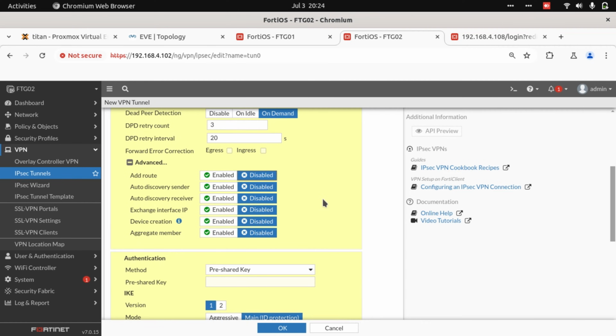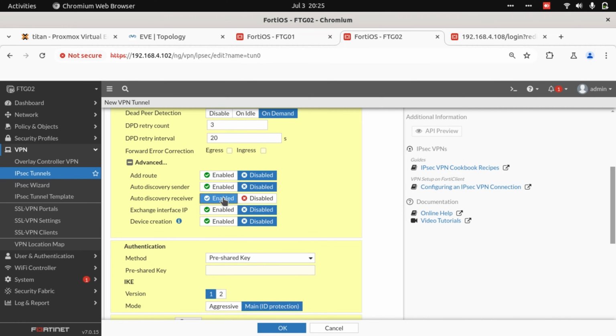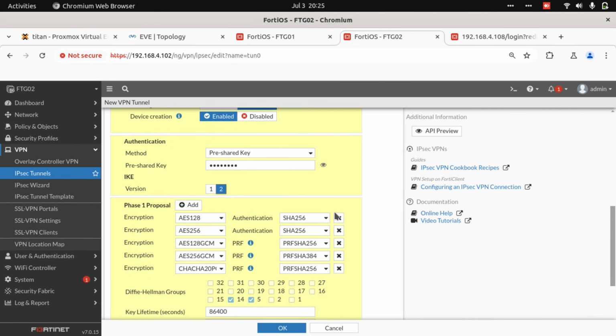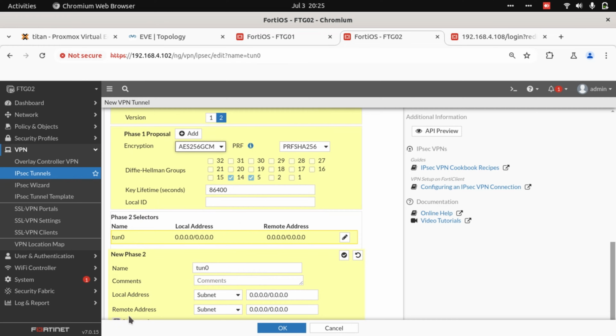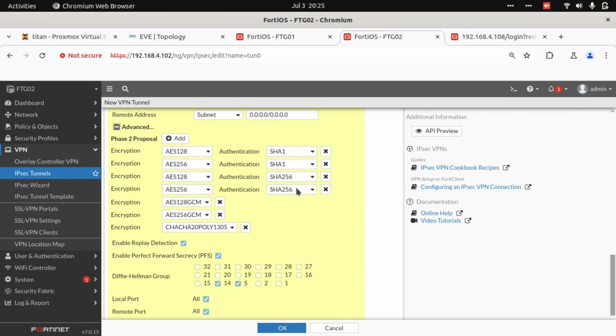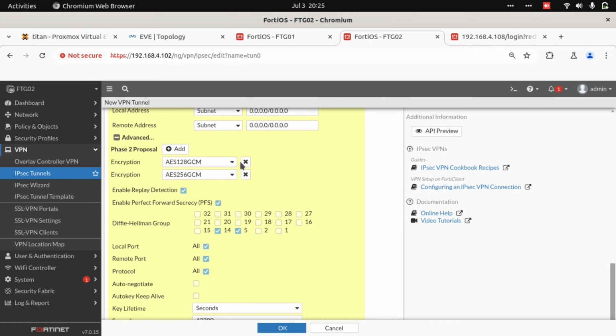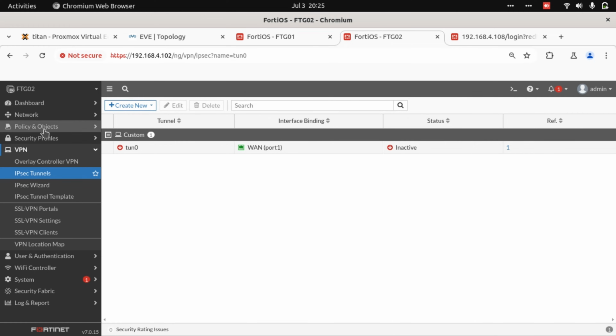I'll start off disabling everything and then only pick the things that I need. And what we need to enable here is the auto discovery receiver. And because we're using BGP, we want to have the net device creation set to enable for the spokes. It's disabled on the hub, but enabled on the spokes. Our pre-shared key has to match, and the proposal as well. We're done with our tunnel.